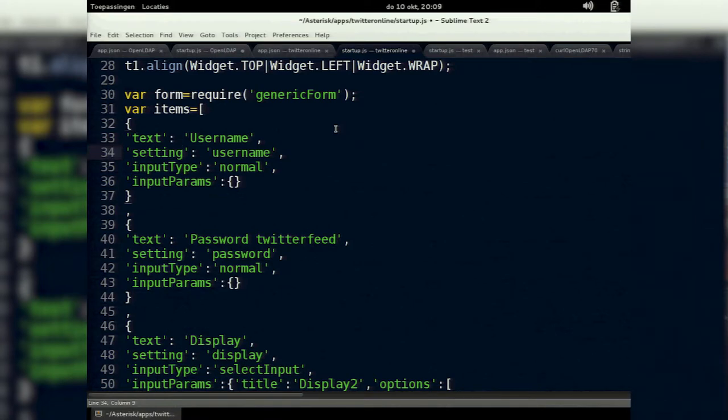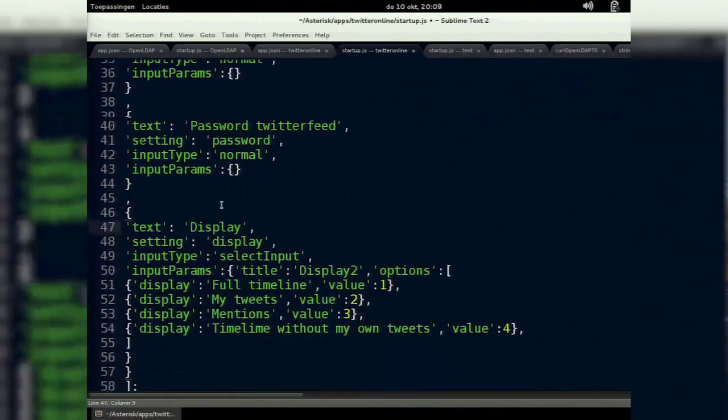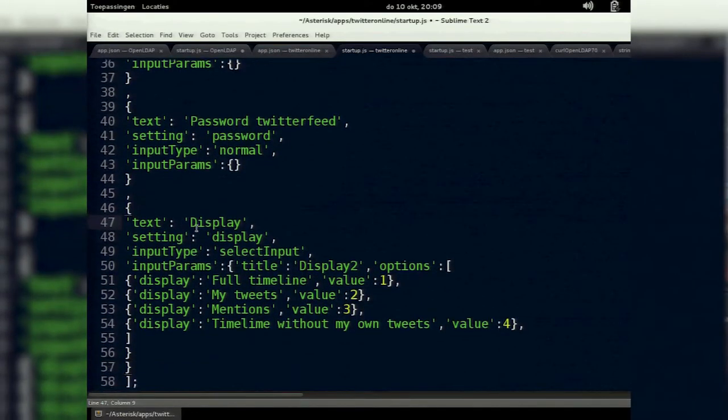It has to store the value into values.username. The input type is normal, it's just plain text. You can also define it as a URL, or a phone number, or it has to be numeric. And then when you're inserting it, the default settings are different. Input parameters can do a check, like a minimal length of 4 characters and stuff like that, but that wasn't needed here. The password is just the same.